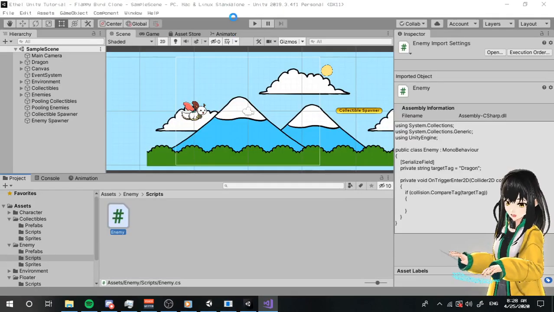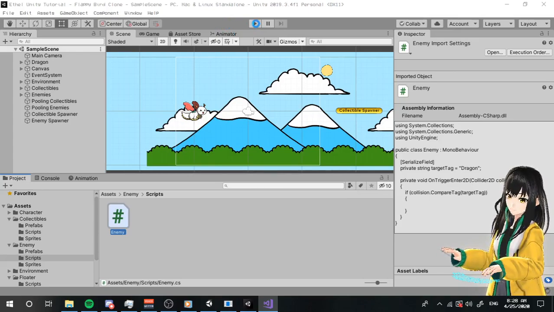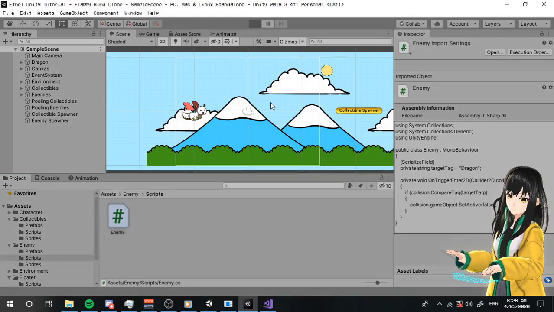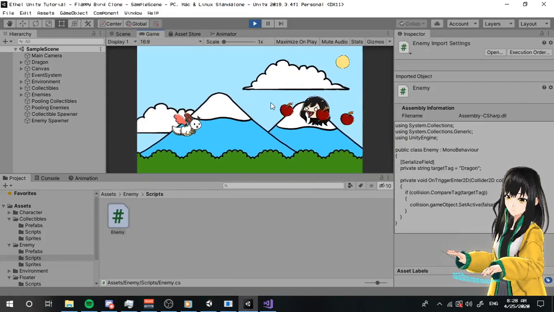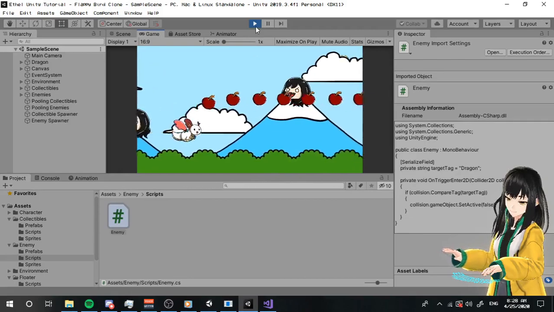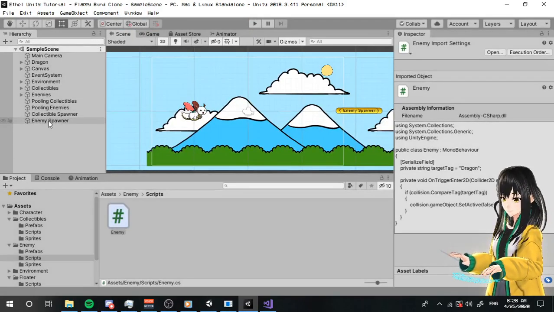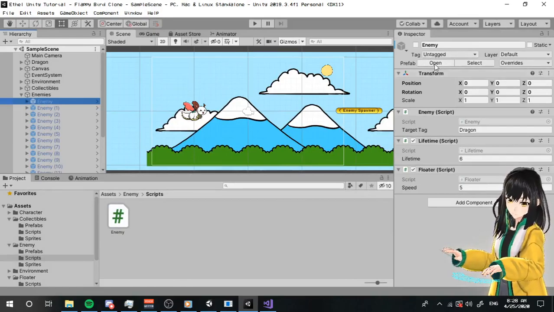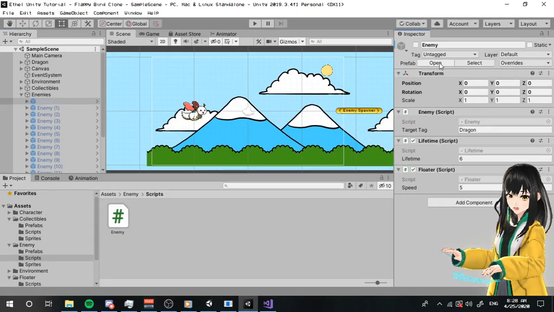So if I were to play and the dragon touches the enemy, this will happen. Nothing. Of course, that is because the enemy still doesn't have any collider.